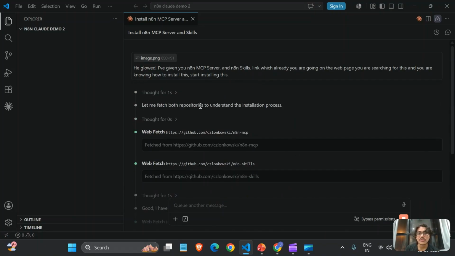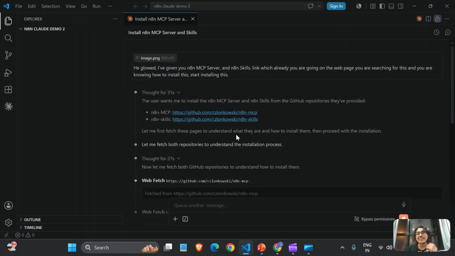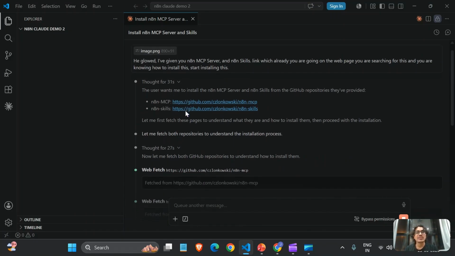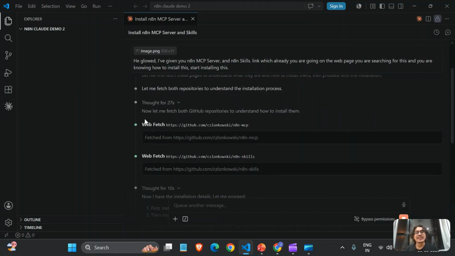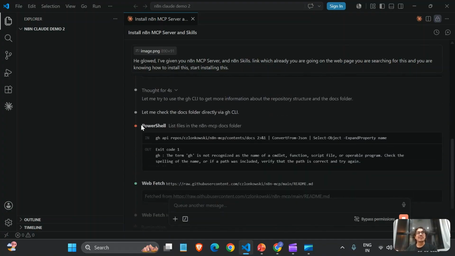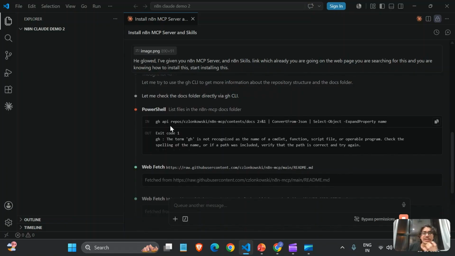Also guys, if you click over here, you would be able to see exactly what Claude is thinking. It has thought for 31 seconds or something, and it is looking for these two links. Then it has this web fetch, which means it is searching for this on the internet. Apart from that, these are the PowerShell commands, or else you can say commands which are running on your terminal. I have already told you that Claude is a CLI, a command line interface, which means it is going to talk in commands.